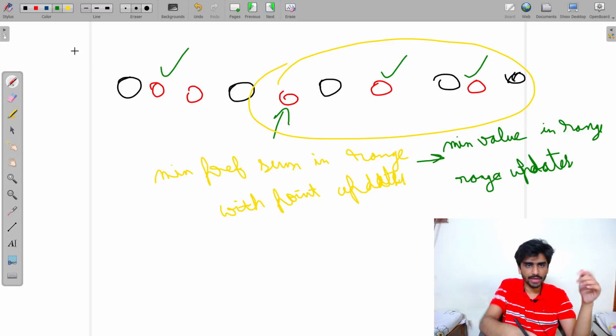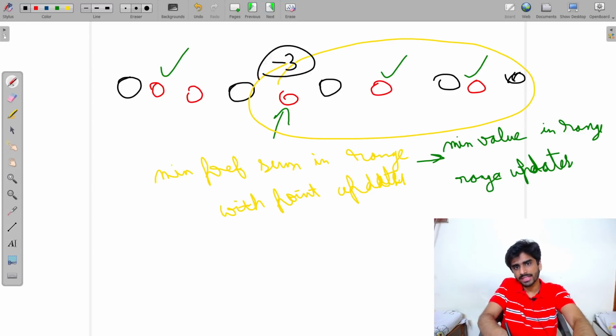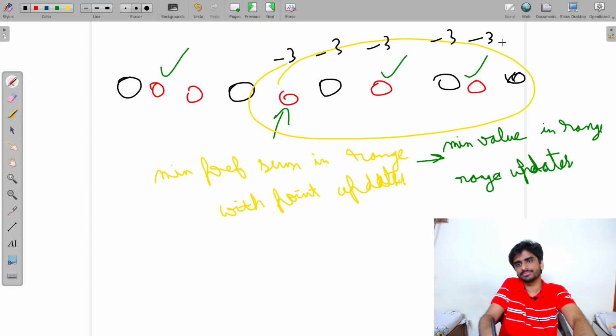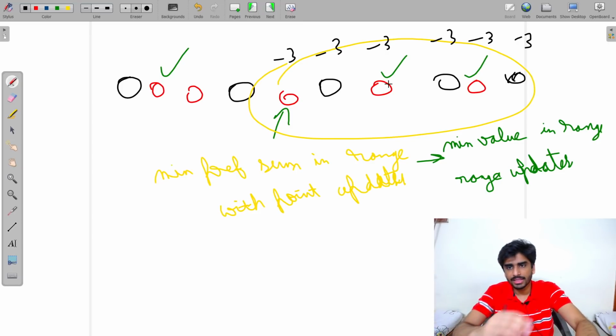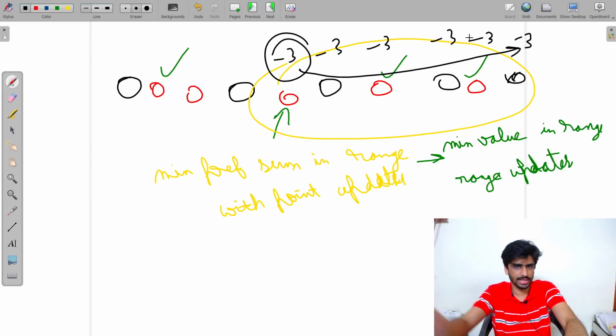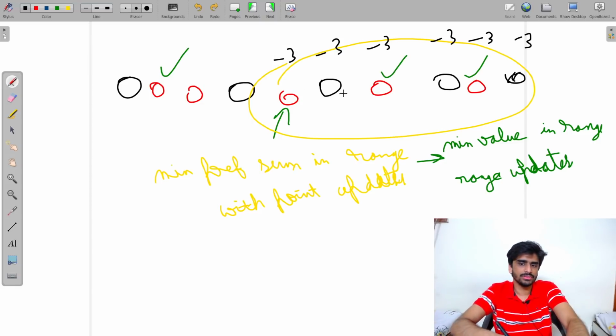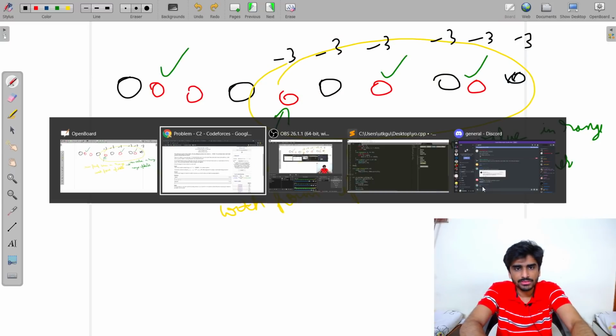How will that work? Instead of adding a certain value here, like instead of adding -3 here, I will add -3 to all of these elements. When I add -3 to all of these elements, all of these elements are storing the prefix sum. The contribution of this element in the prefix sum will be in all of these next elements, right? So in this way I'm storing the prefix sum itself on each node, and now I just want the minimum value in range. So that's the whole solution.